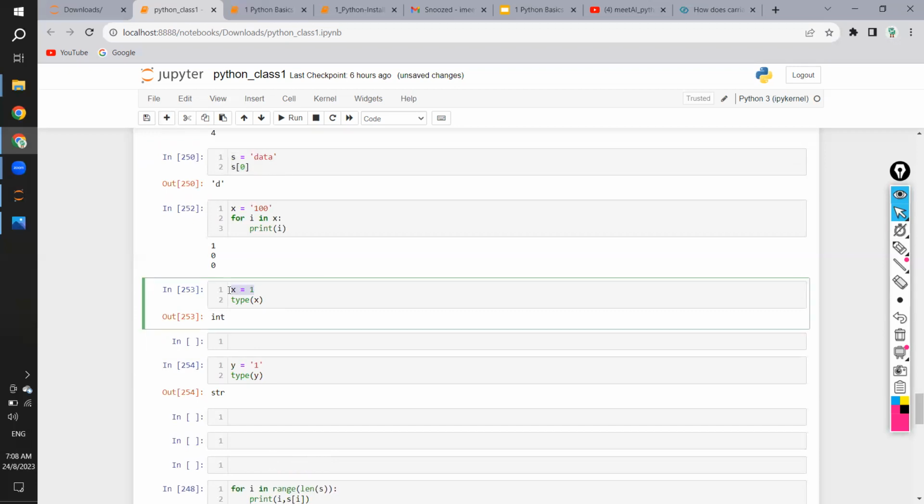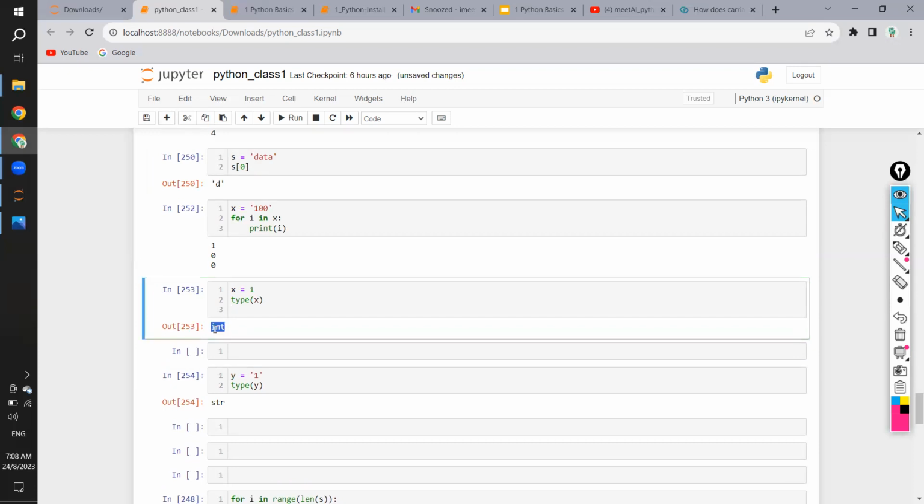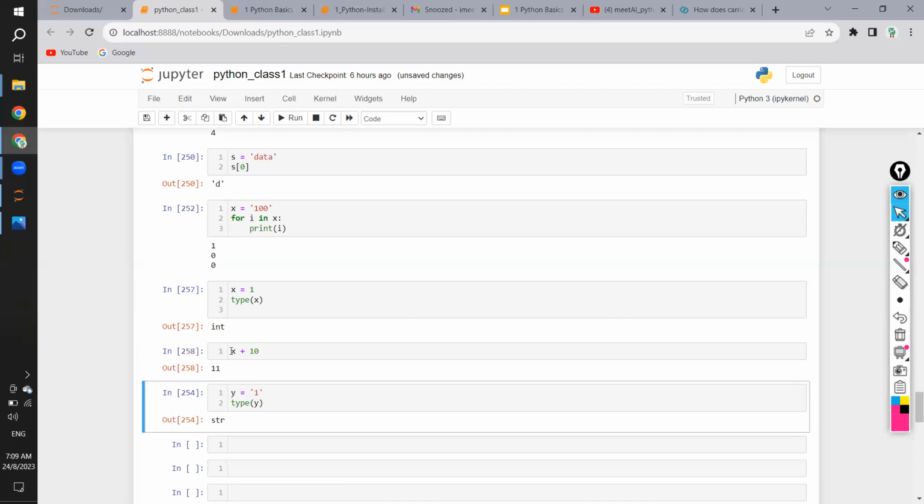Now Python is treating it as 1, that means integer. The moment it is considering it as integer, you can do all integer related functions on it. That means I'll do x plus 10. I'll put it in a new cell. I'll do x plus 10. You got 11. Why? Because x is 1, but that 1 is integer type. So 1 plus 10 is 11.